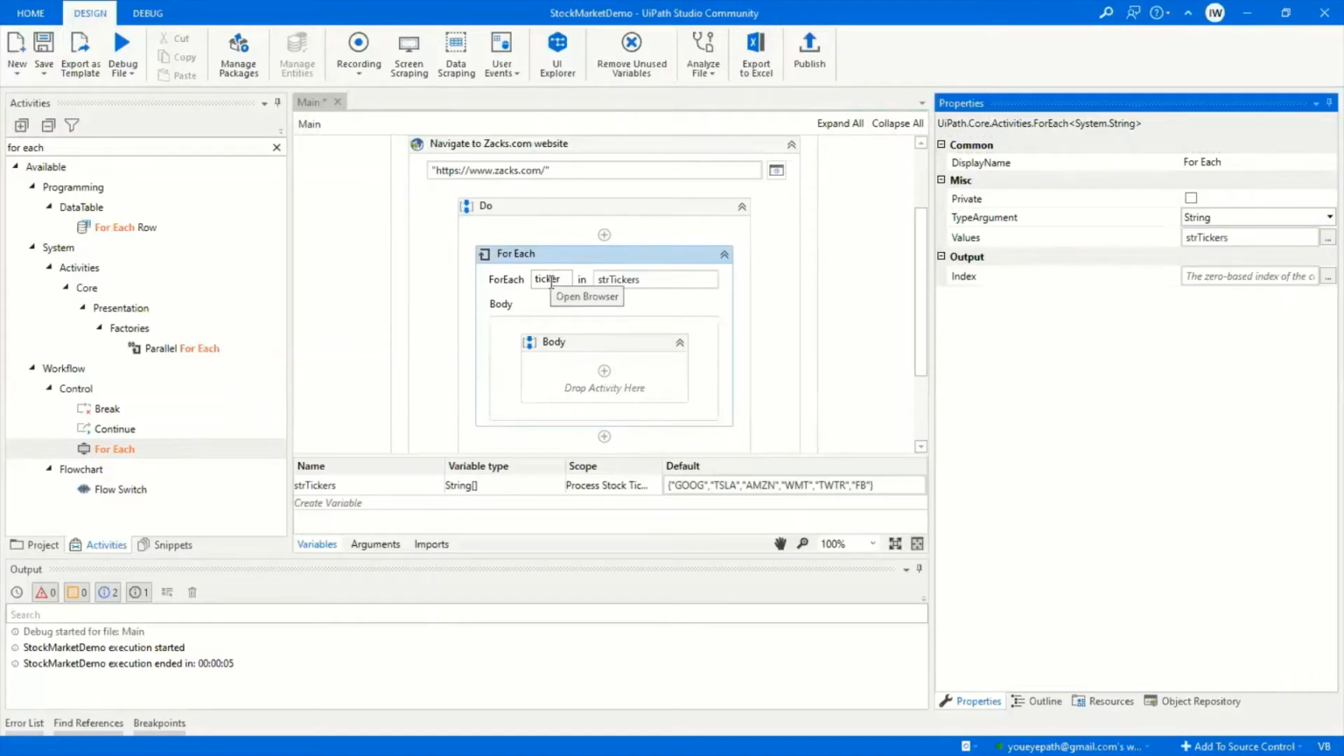As a kind of reminder, remember ticker here is a variable, but it's inherently kind of built into the for each activity, so it doesn't show up as an explicit variable here. This type argument becomes the type argument that ticker inherits or uses. So in this case, ticker being string, obviously we have a string array. This is why we're making that change right there.